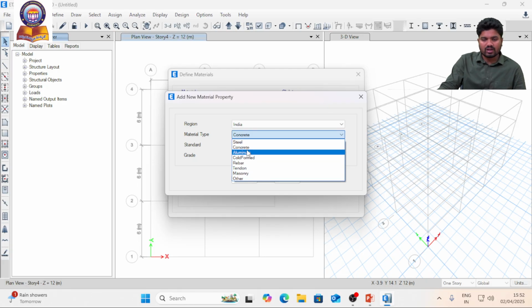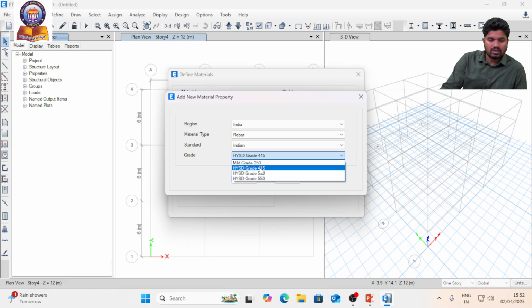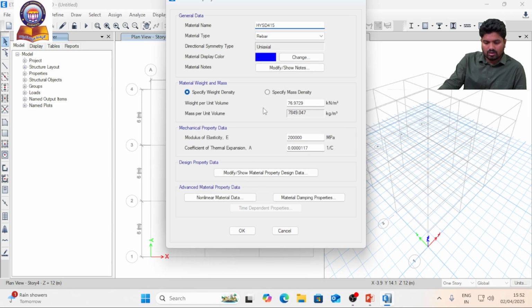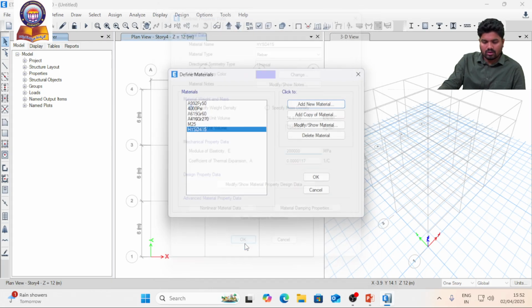For giving the reinforcement property, I am selecting the rebar option. Based on that option, you have different grades of steel. Here I am selecting HYSD grade Fe415. Then click the OK button. Then you'll get this kind of window. Here you can see this is rebar. Modulus of elasticity is 2 into 10 power 5 MPa. Then you just click on the OK button.